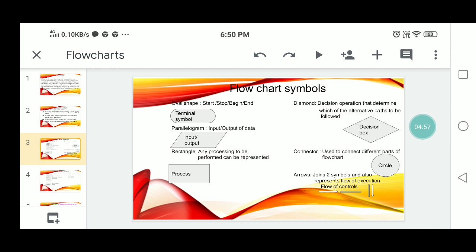Then next, rectangle. This is the rectangle symbol represented with the name process. So it can be used for computation. Any process or processing to be performed can be represented. Processing is nothing but calculations and comparisons. Here you can use the calculations. This rectangle symbol is used for calculations or computations.